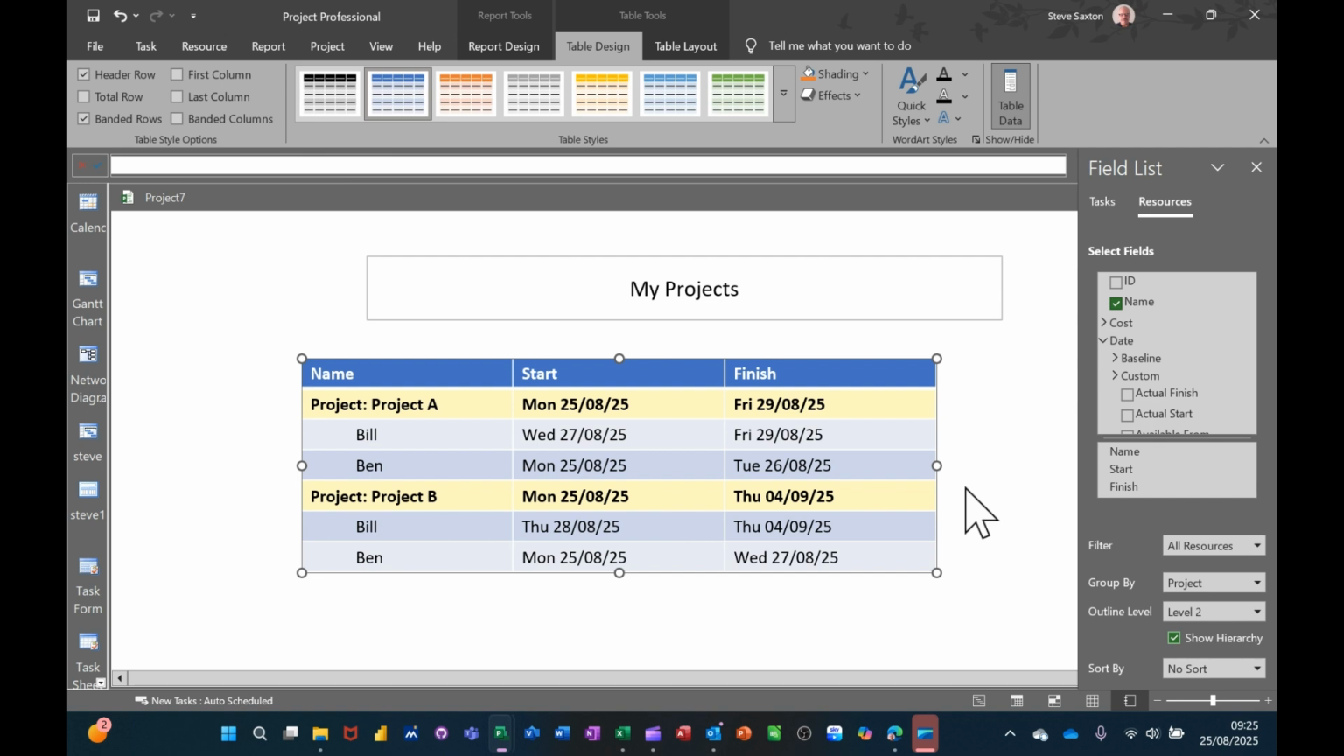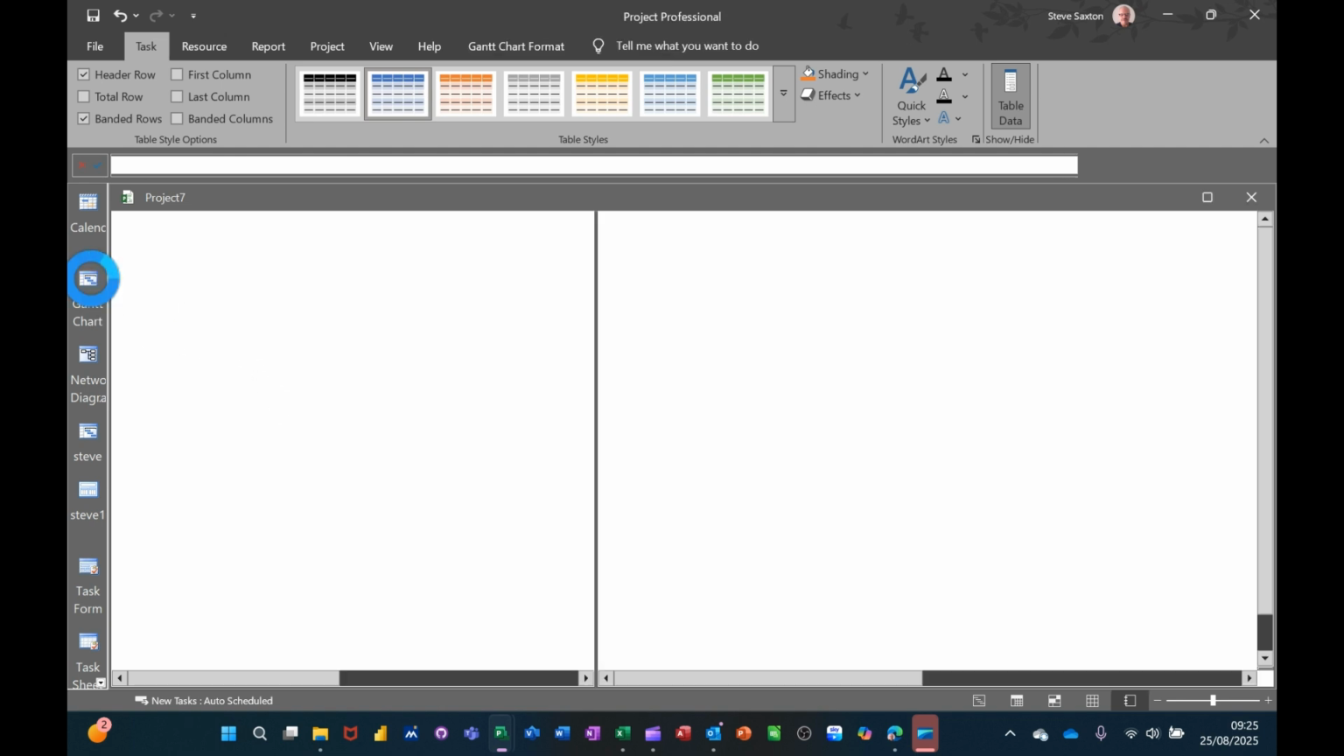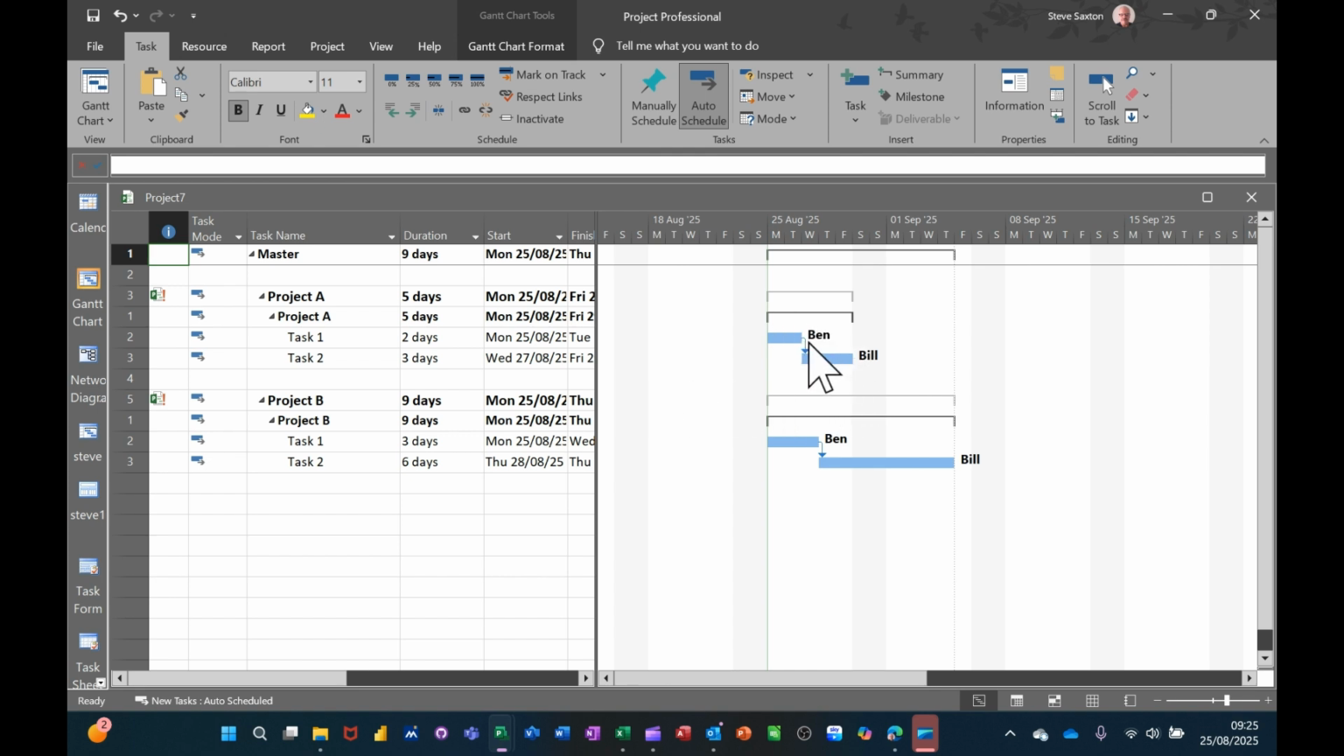You could, if you use the resource pool, these would go red if there was over allocation, if the projects were going on at the same time. So you can see that there is a bit of a clash for Bill, 27th to the 29th, but he is also on this one, 28th to the 4th. So there's a clash there, but it's not flagging red anywhere. That would flag red though if you allocated a resource pool rather than just bringing them in like this. That would flag red, and that's what you'd want to do.